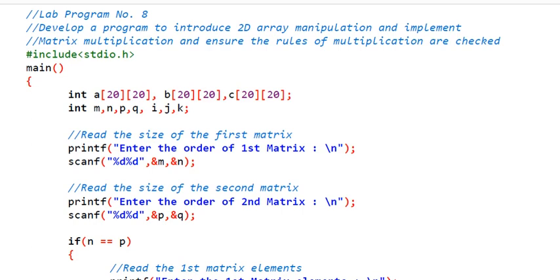Dear students, welcome to this session. In this session, we are going to talk about lab program number 8. Develop a program to introduce 2D array manipulation and implement matrix multiplication and ensure the rules of multiplications are checked.